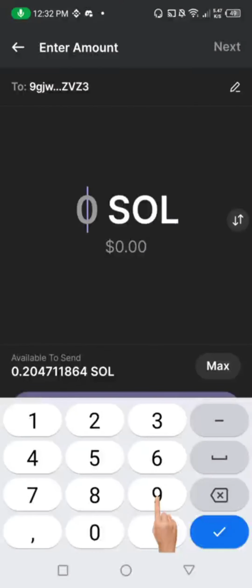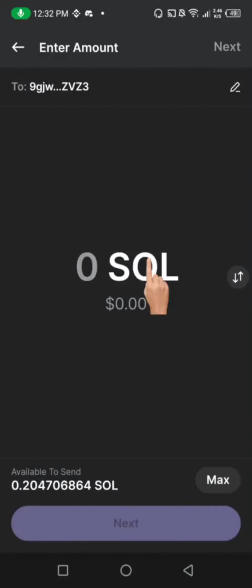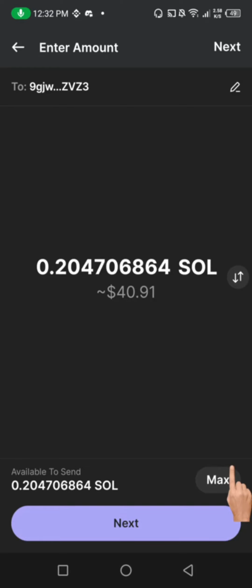When you click on next, here you're going to put in the amount of Solana that you want to transfer. But if you want to send everything, then you're just going to come down here and click on max. So in my own case, I want to send out everything. That is the reason why I click on max. The next thing you're just going to do is to click on next here.